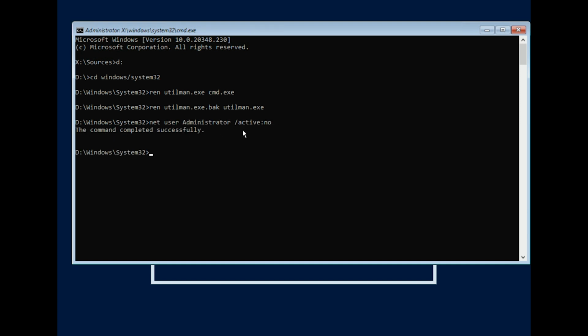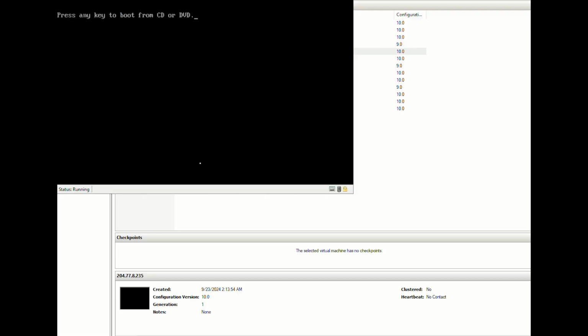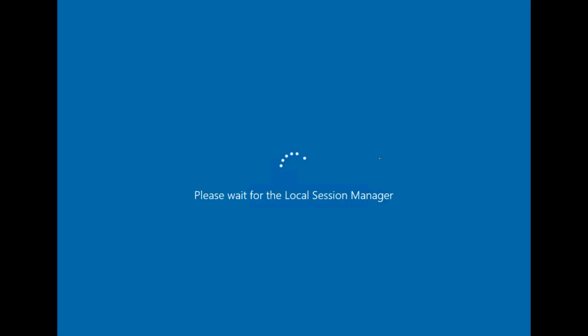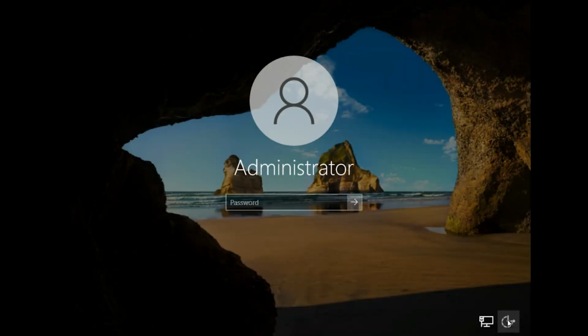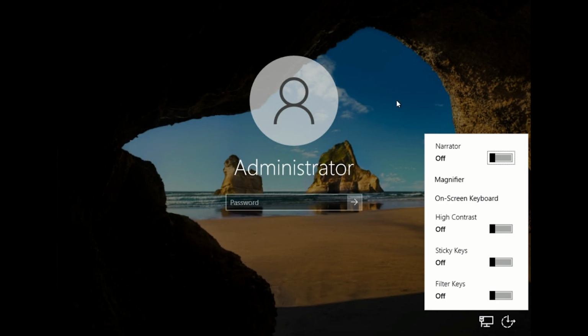The purpose of this is so that when you enter the login screen, you will no longer be able to start the command prompt file. Then type the following command to restart the computer normally and press enter. This should restore the original functionality of the Ease of Access utility.